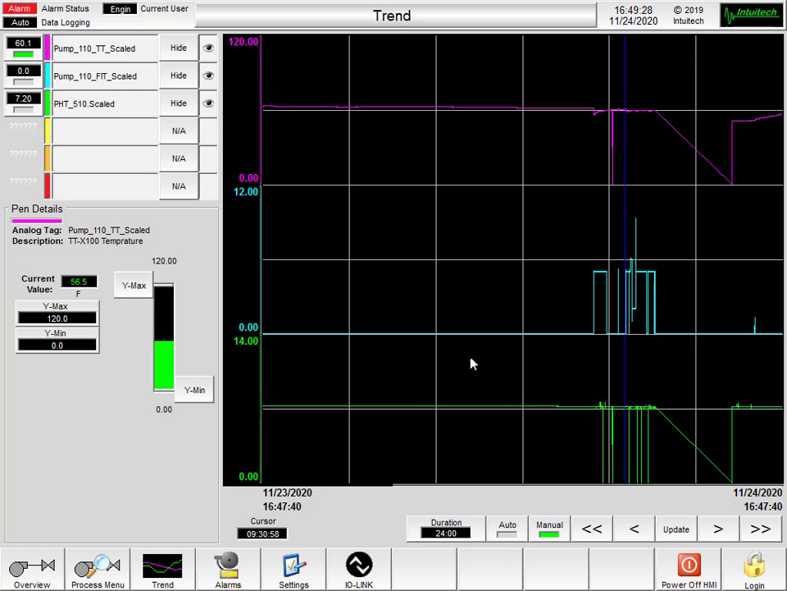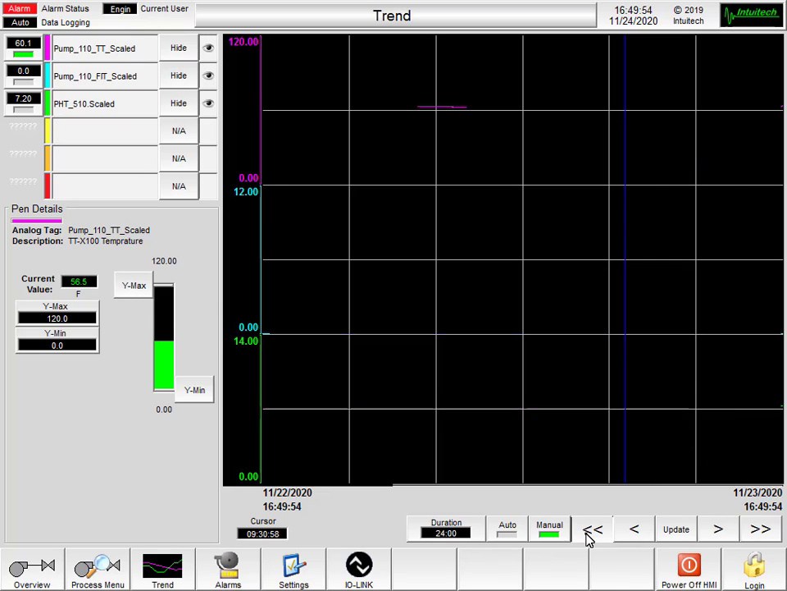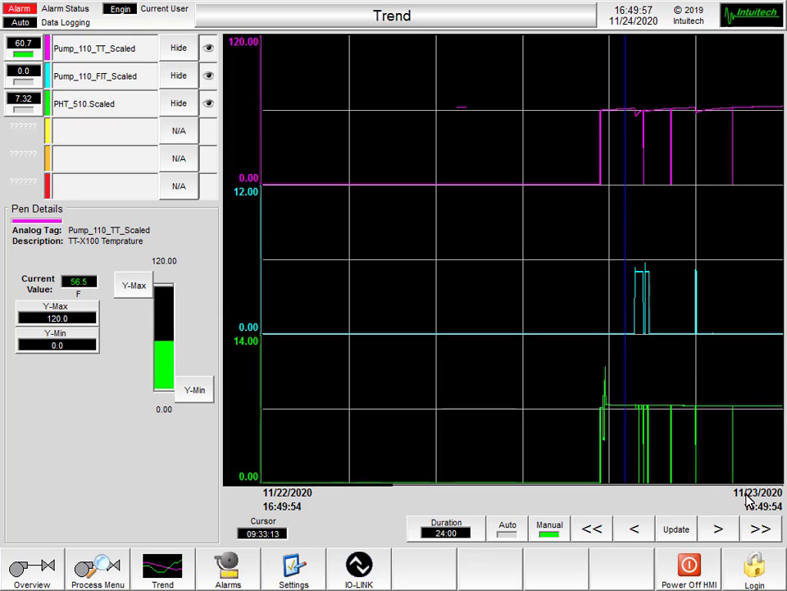To the right of the duration button is an auto and manual mode. Auto mode will keep the right axis aligned with present time. Manual mode will allow you to look back at past incidents that are outside of your current time duration. To look back, simply press the double arrow that points to the left. It will take you back one time duration. As you can see, it took me back 24 hours because my duration is set for 24 hours. If I want to go back up 24 hours, I simply press the double arrow to the right.